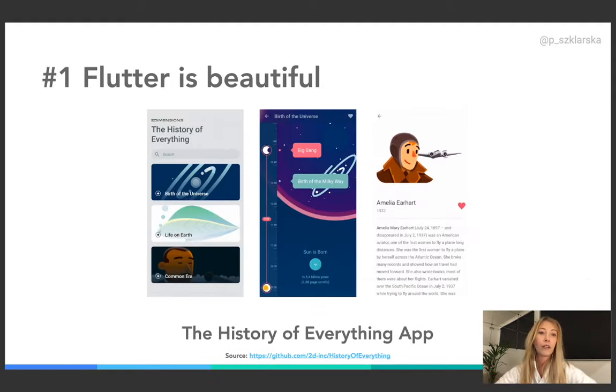Also in Flutter, you are able to use a lot of animations, and Flutter is highly optimized for this. For example, this is the History of Everything app that was created by 2Dimensions. This company is now called Rive. Thanks to this company, they created a tool that allows you to work on animations and integrate them seamlessly into a Flutter application.